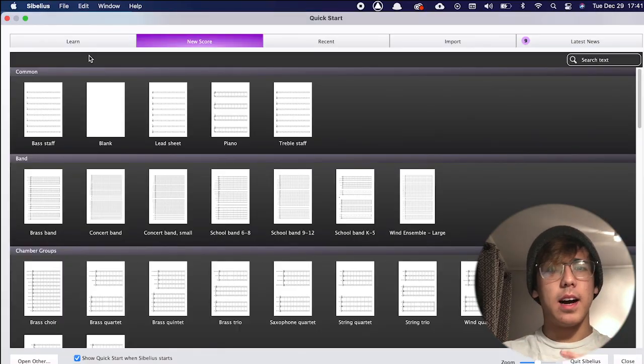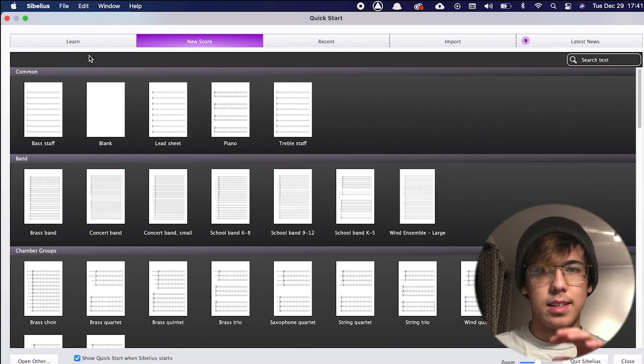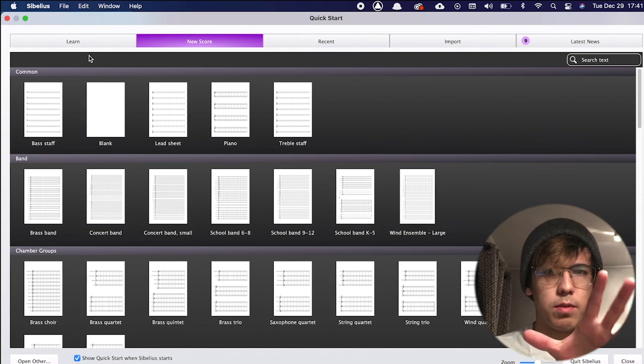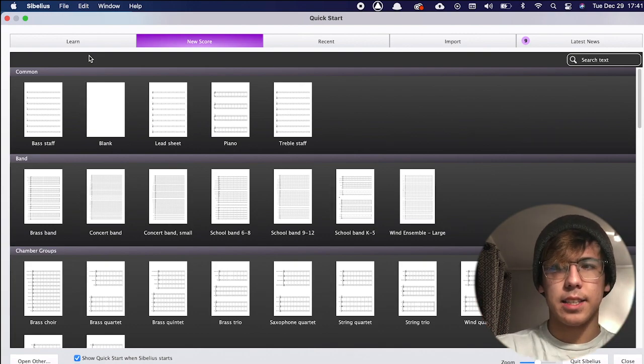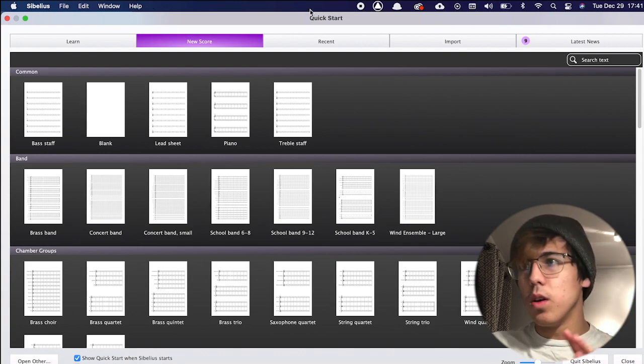But anyways, on to Sibelius. Hey, welcome back. I am on a different setup right now. My main camera died, and that is just fine. So we're just going to be on my phone here, and we're going to have the screencast here. And basically what we're going to do is start working in Sibelius now.